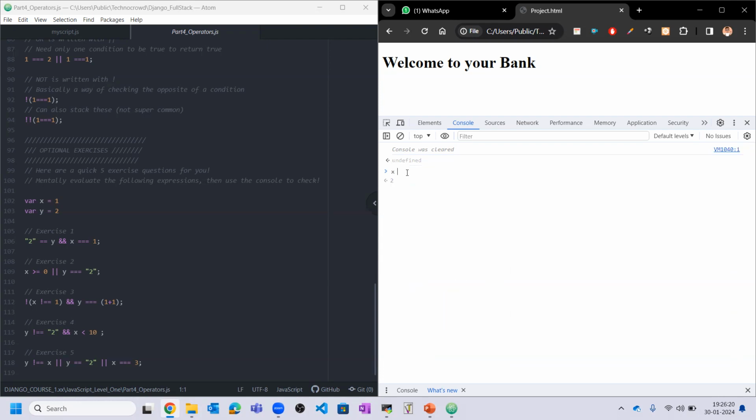I'm giving x greater than or equal to 0. So yes, x is greater than or equal to 0. Obviously, it is greater than or equal to 0 because it stores the value 2.